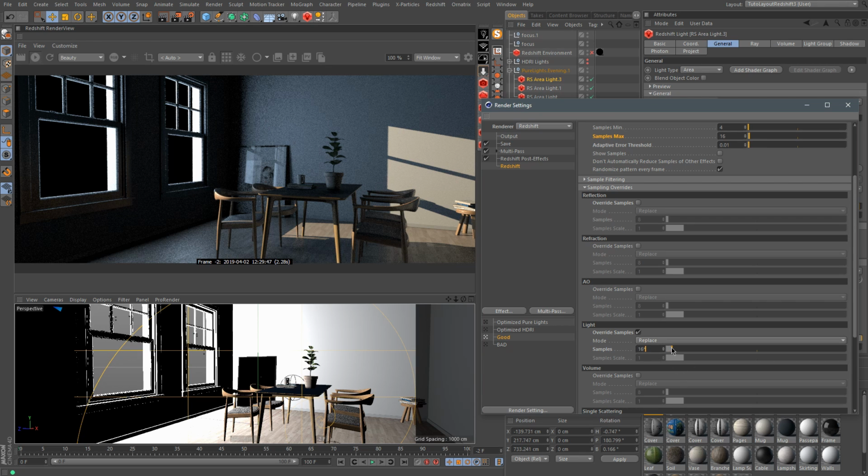Okay, multiply by 2. And as you can see, if I just disable the override here, we have 2 minutes and 33 seconds. And here, it doesn't take much time to reduce noise, which I love with Redshift. 64. Starting to be cool. 128.